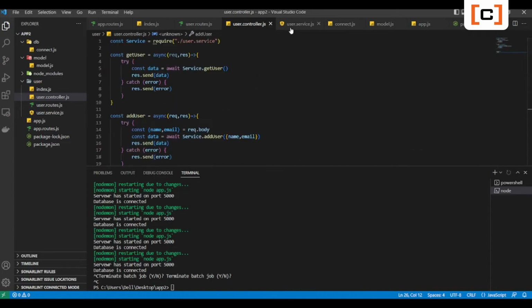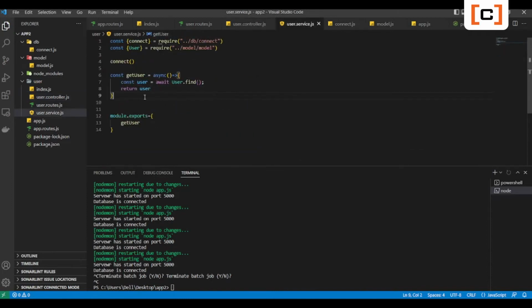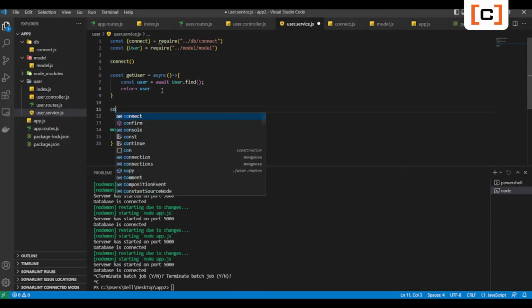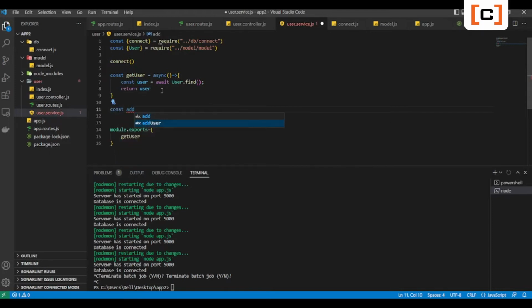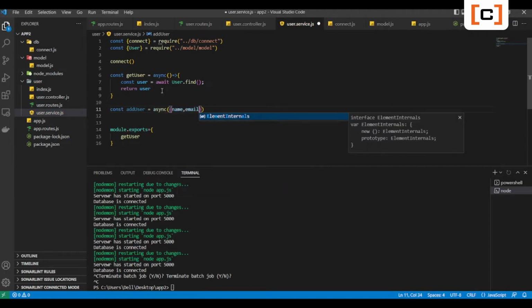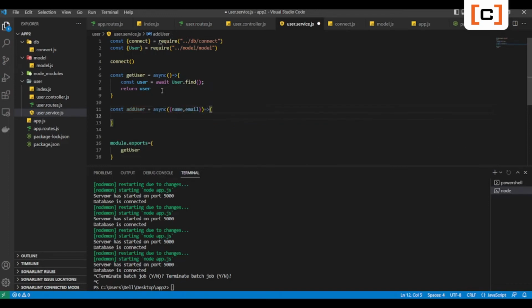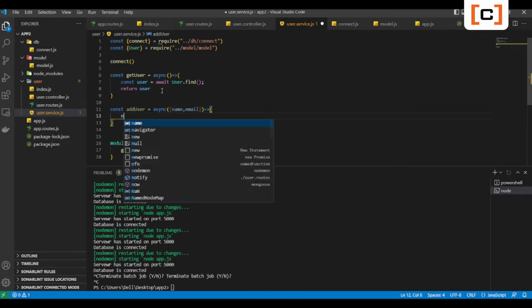Let's go to the user service, create the function, add user. Now it's going to have some parameters that it's going to receive from data. Now I'm going to create a new user.